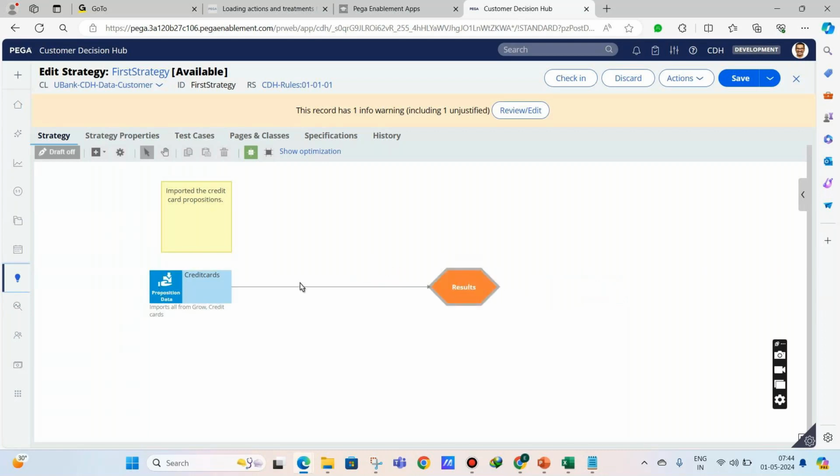How do I run a strategy? So, a very important question. This is an important question from an interview perspective also, so please note that one. If you join as a junior CDH person or a senior CDH consultant, definitely there will be a question: how to run a strategy? What is the procedure to run the strategy?